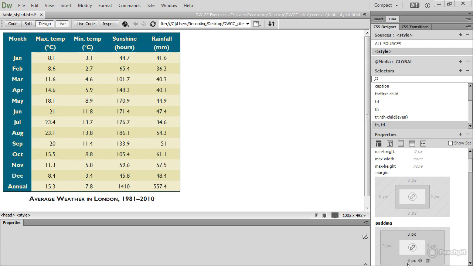So, although I started with a very bland table, I've made it far more attractive and readable with just a handful of style rules. I added a caption immediately after the opening table tag in code view. I then gave the table a background color, and to remove the gaps between the cells, I set the table's border collapse property to collapse. I also used the nth child pseudo class to highlight alternate rows, and the caption was moved to the bottom of the table with the caption side property.